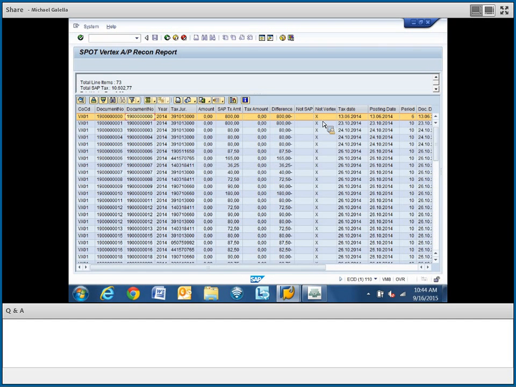The bad is when you say, wait a minute, why is this not in Vertex? This should have gone across. How could that not be posted? Those are the ones that keep us up at night. These are the ones we have to research and figure out why that happened. But this gives you an idea of how to troubleshoot it.